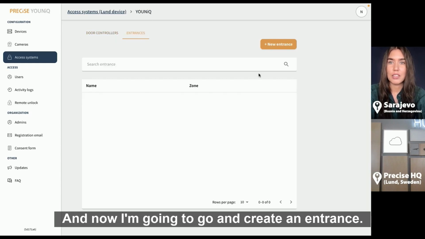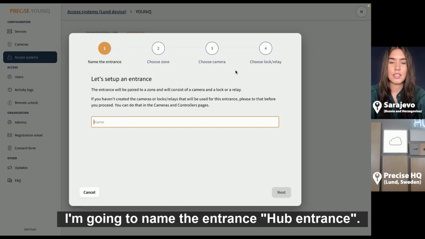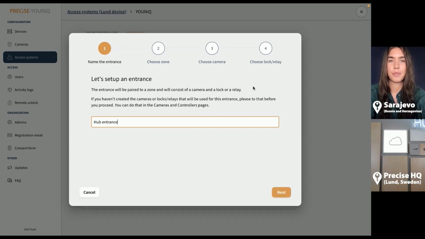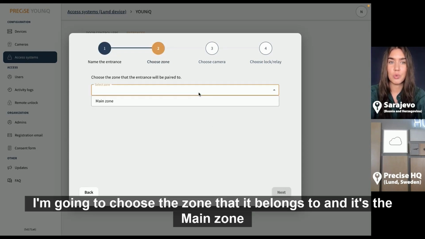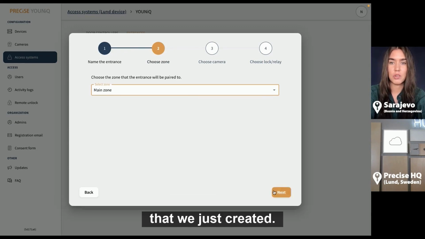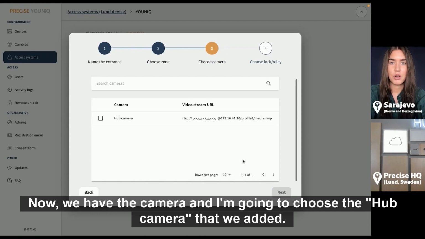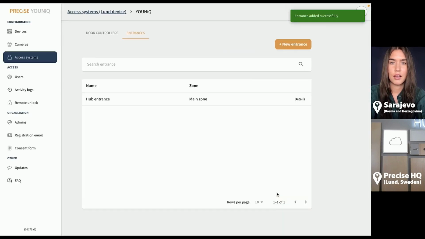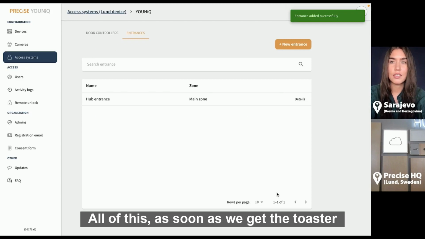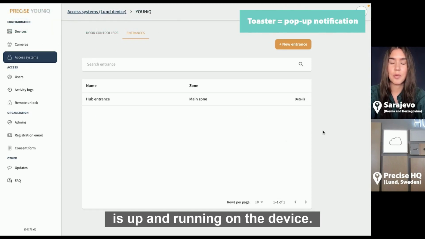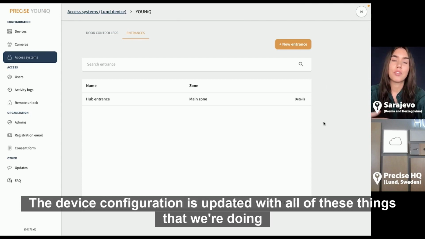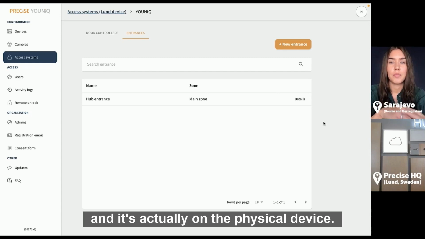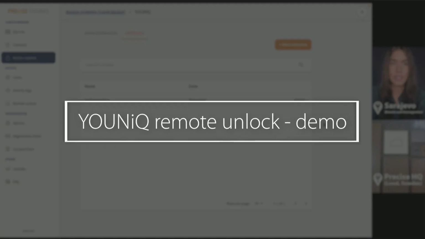And now I'm going to go and create an entrance. I'm going to name the entrance hub entrance. I'm going to choose the zone that it belongs to, and it's the main zone that we just created. Now we have the camera. I'm going to choose the hub camera that we added and the web relay. And now we have the entrance. All of this, as soon as we save it, is up and running on the device. The device configuration is updated with all of these things that we're doing, and it's actually on the physical device.